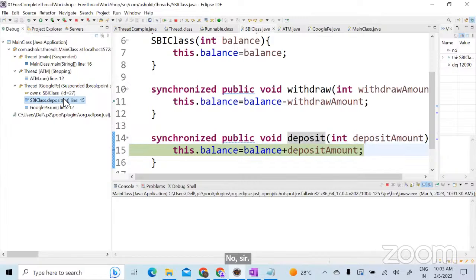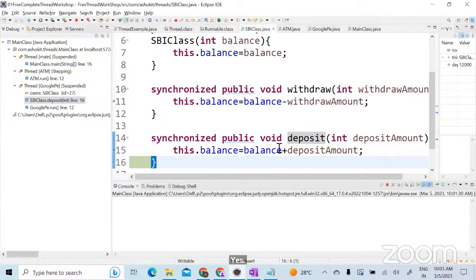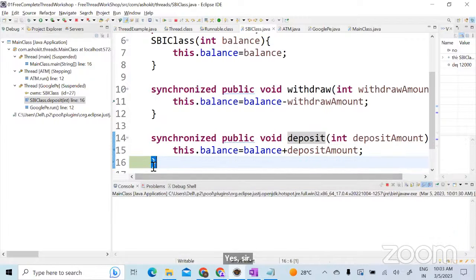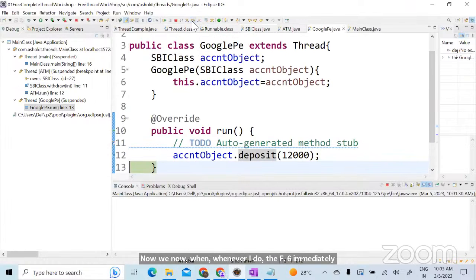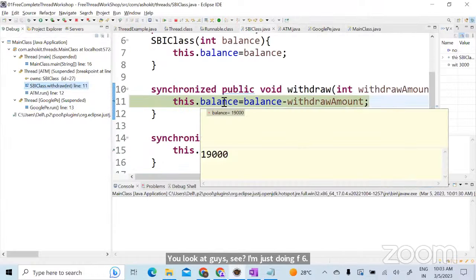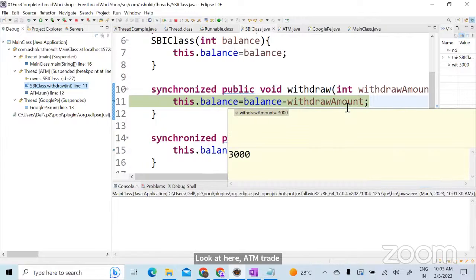Correct? Now, can I say I am blocking? Yes. Now shall we complete this method? Sure, if I do F6 again, can I say that deposit execution is completed? Yes, sir. Now, what is the balance? Look at here, 19,000. Now whenever I do F6, immediately this ATM thread will come back to the execution. You look at, guys, I'm just doing F6. Look at here, the ATM thread started executing the withdraw method, correct? And what balance can it see? 19,000. And from the 19,000, you are withdrawing 3,000.